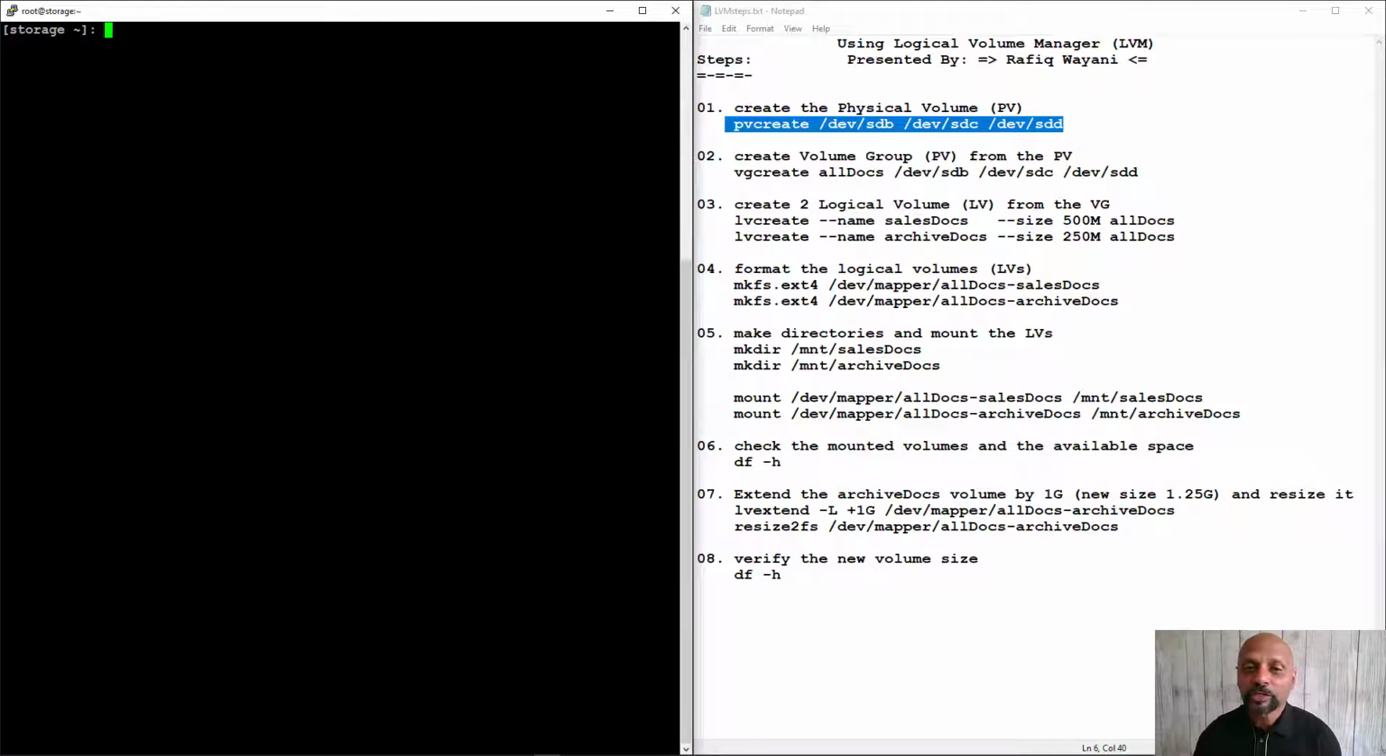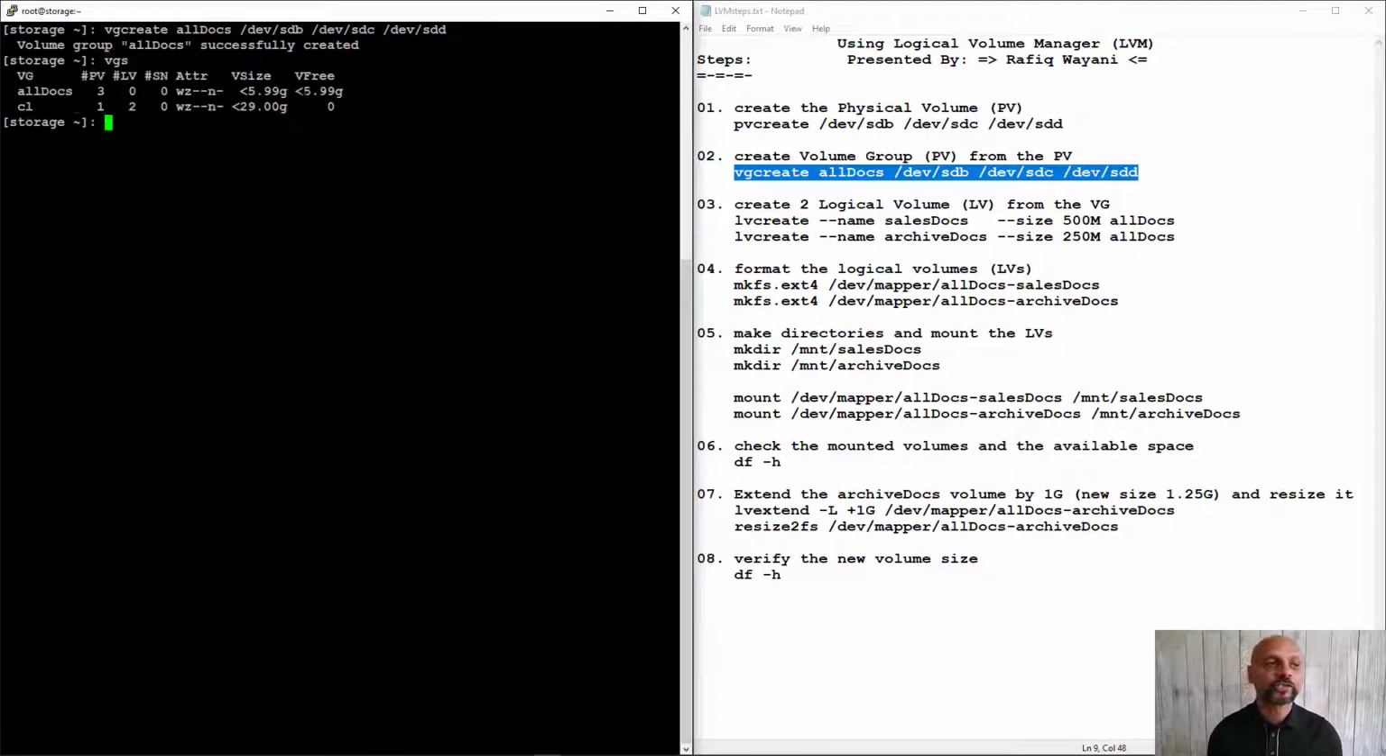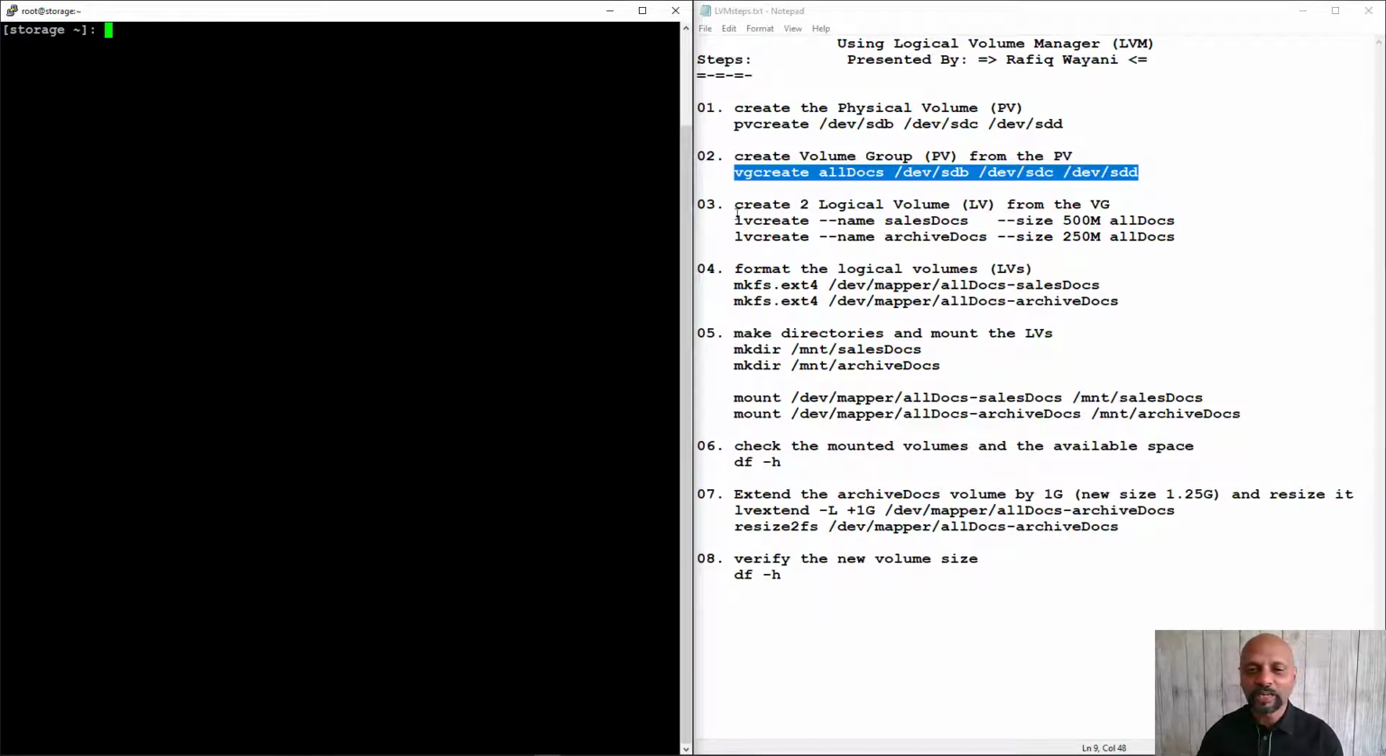So now what I'm going to do is create a volume group with vgcreate, and I'm going to add those. So vgcreate, I'm going to call the volume group all docs, and I'm going to say that /dev/sdb, /dev/sdc, and /dev/sdd are part of that. All docs is constructed. When I do vgs, short for volume group scan, I can see that I have almost 6 gigs available in this all docs volume group. Okay? Now, once I've done that, I'm going to create 2 logical volumes. I'm going to create the sales docs and archive docs.